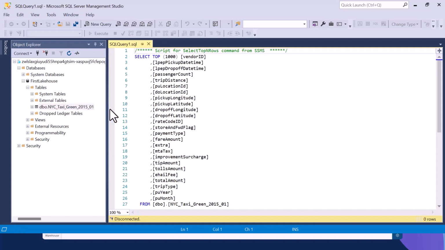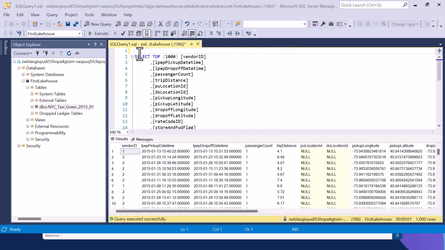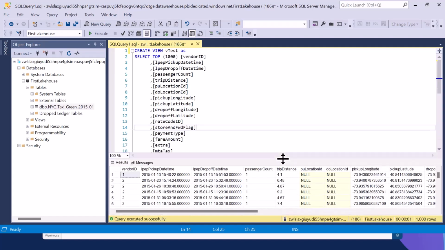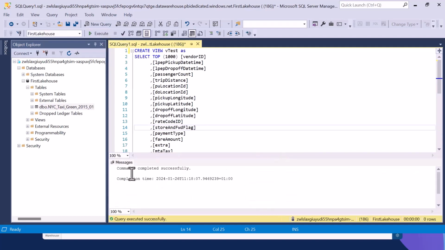For example, now I can decide to create this as a view. So I can edit this query and type create view, and then give it a name. Just call it view tests as this. And then if I run this script, it's going to create a view called view test for me. Whatever I create on this interface right here is going to be populated and updated on my SQL even within my Fabric environment. So let me execute this, and you see that it is successfully executed.